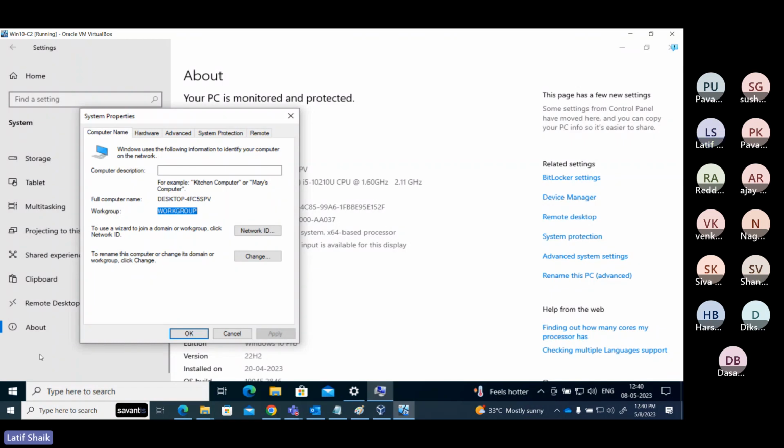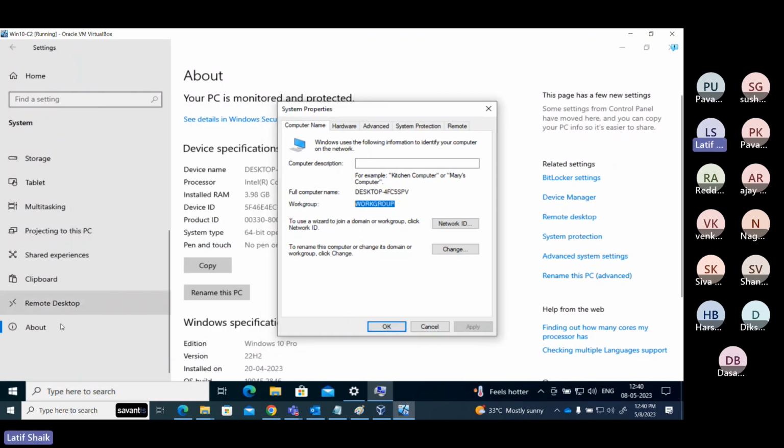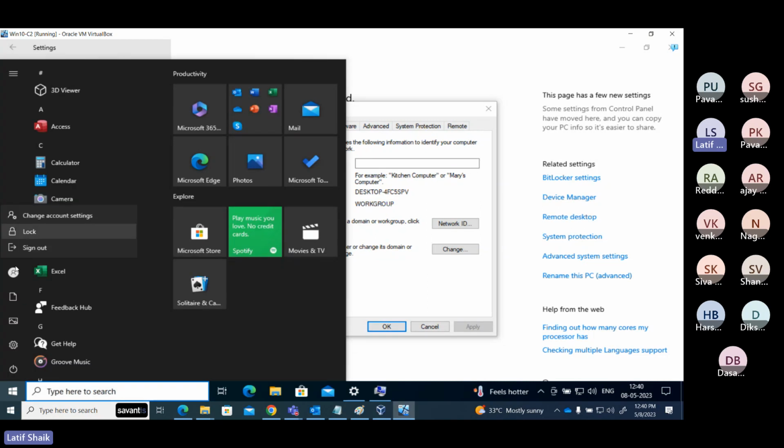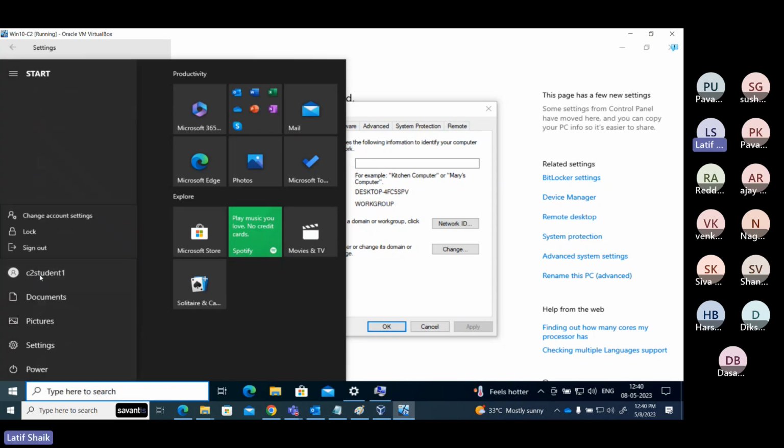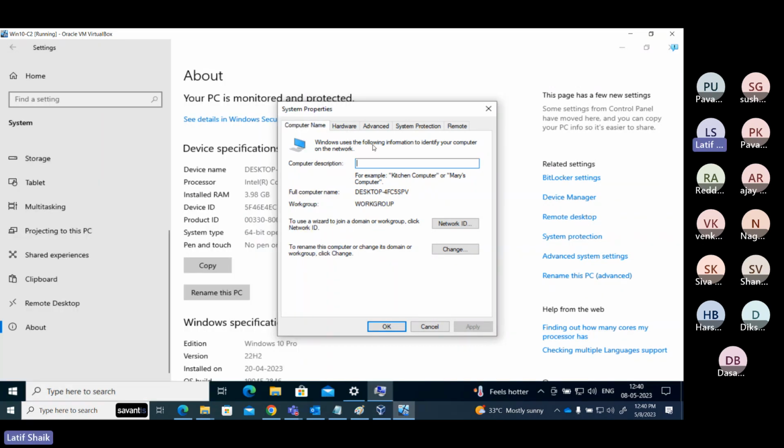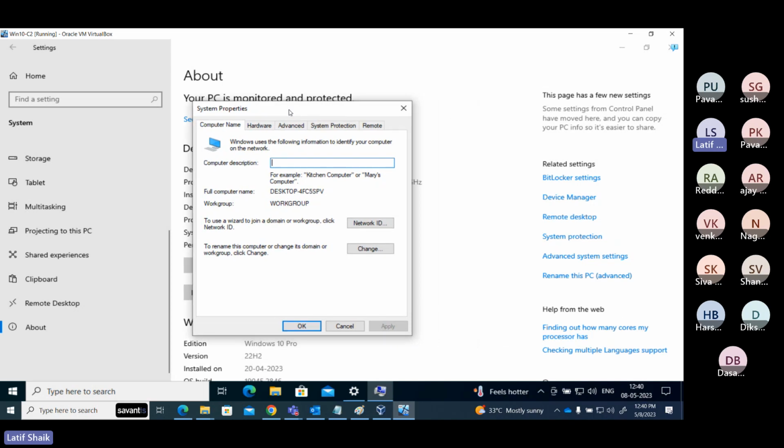It means the account I showed earlier is a local administrator. This account's user information is stored in this PC, and being an administrator means he can create another user account, give permissions, and do all the settings in this PC because you are in a workgroup. Do you understand what workgroup means?